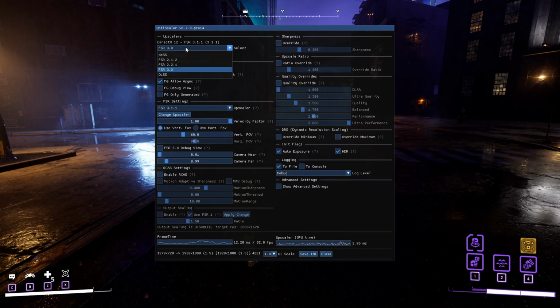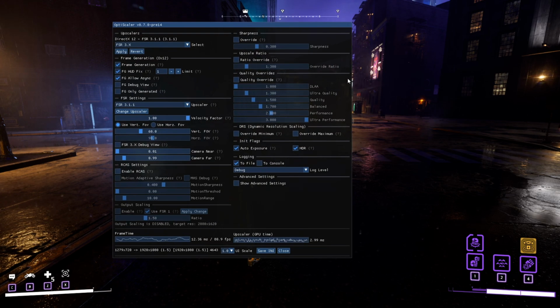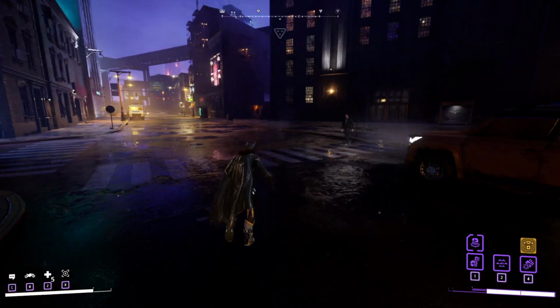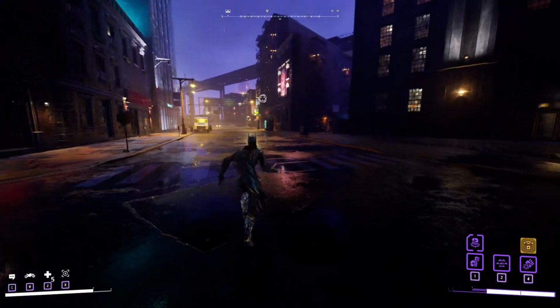And if you want, you can try different modes like AMD FSR 2.2 and XeSS, or you can even choose DLSS. But these are all the settings you need, and that's all. In my opinion, this should work. Thanks for watching, and bye.